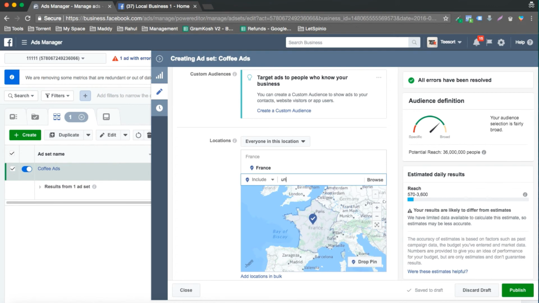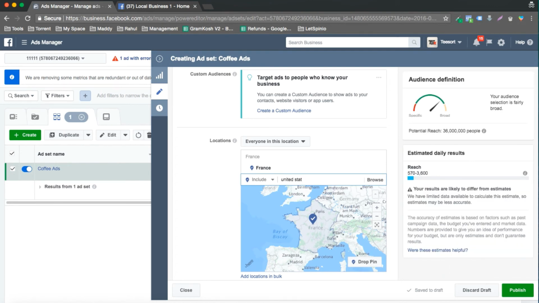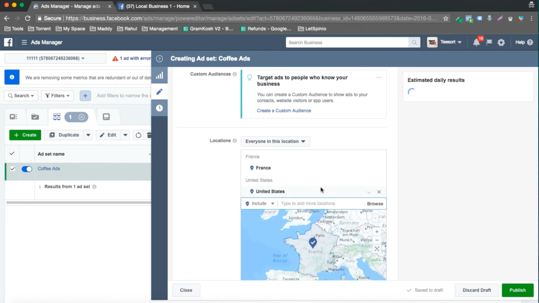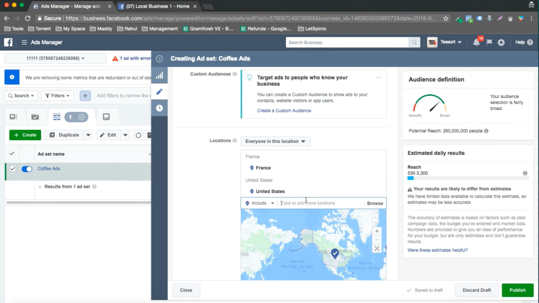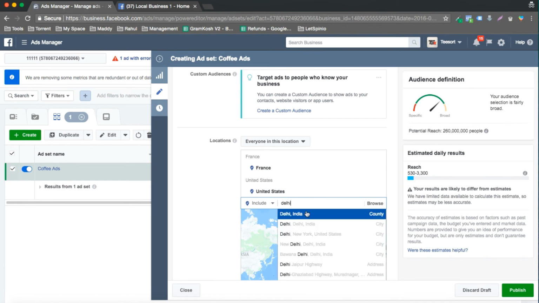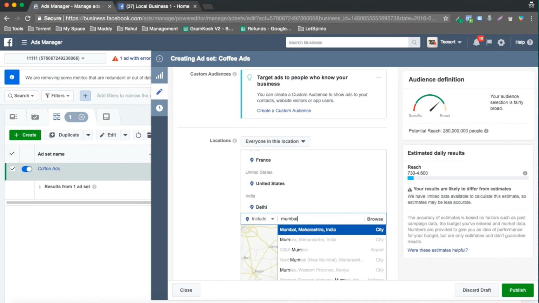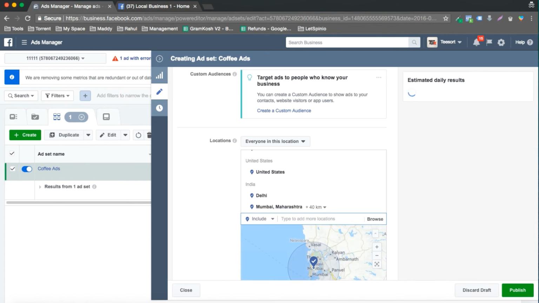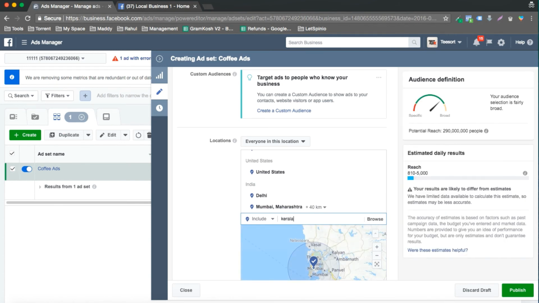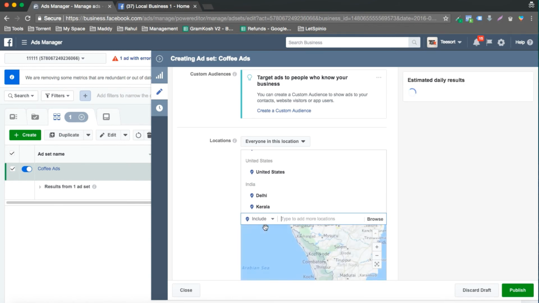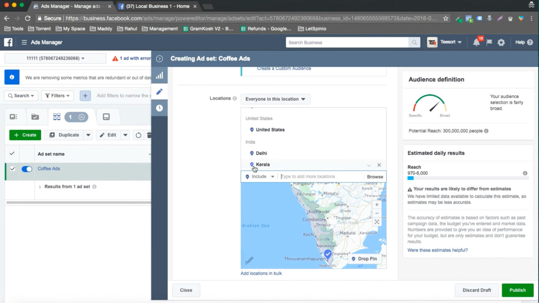And I recently went to the United States, so let's say a particular state. Let's say in India I only want to run the advertisement to Delhi, or maybe also to Mumbai, and my favorite city, Kerala. In terms of beauty, this is a beautiful state. And so you can select the location, right?